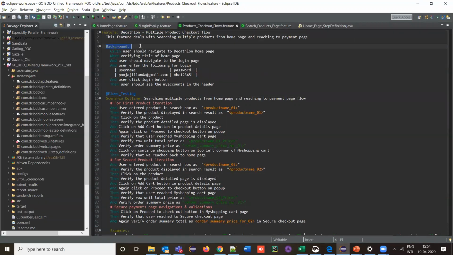If you see the background, the user should navigate to the home page, verify the title, and log in with credentials, and then go to the home page. Till that is my background keyword, which means I reached the home page. Once I have reached the home page, what are the scenarios I need to perform?